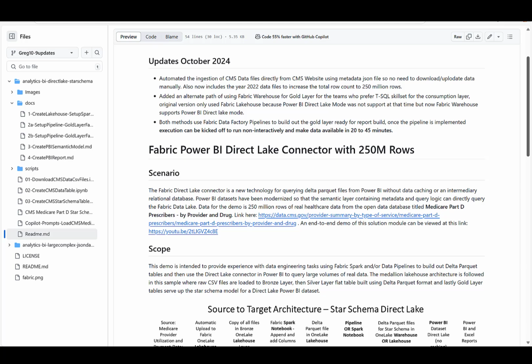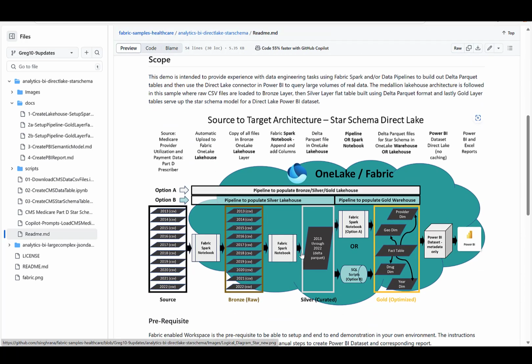So we originally released this repo last year as a way to get some hands-on experience with Fabric using real-world data. These updates have made it a lot easier to deploy everything, especially the entire process of ingesting the data from CMS, landing it in the bronze layer, cleaning it up, and then serving it up for analytics.